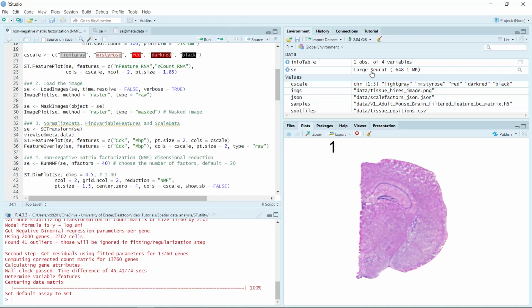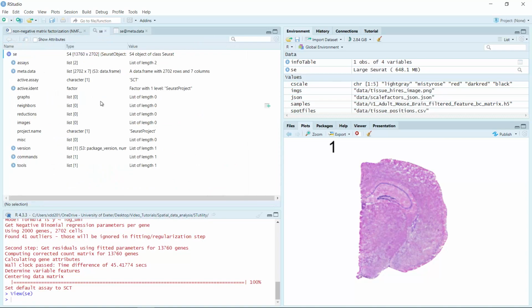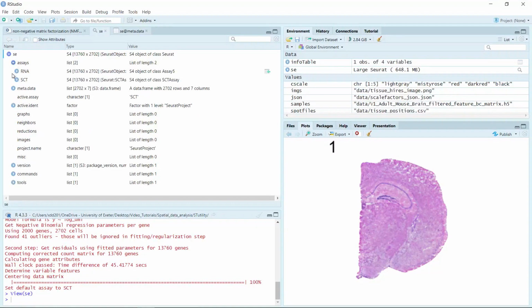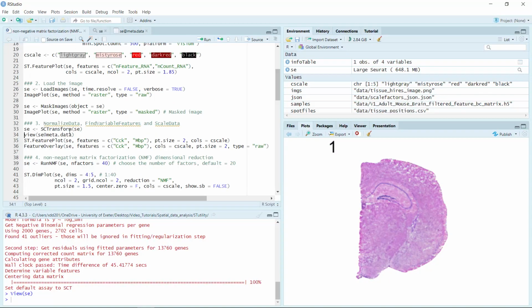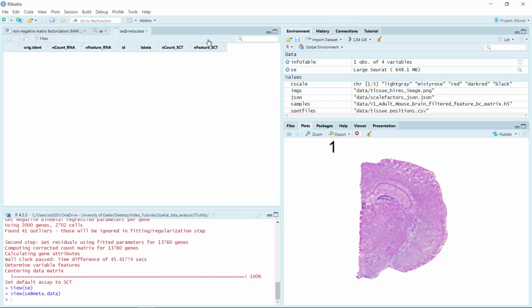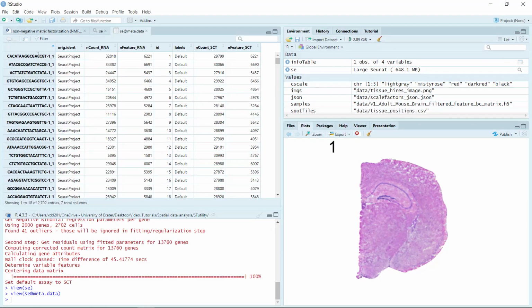We can have a look at the Seurat object again. You can see now in the assays, we have an SCT data slot. We can also use the View function to have a look at the metadata. You can see the row names and the cell names. We have the orig.ident as the Seurat object. We have nCount_RNA and nFeature_RNA, the ID for each spot. After SCTransform analysis, we also have the nCount_SCT and nFeature_SCT metadata.